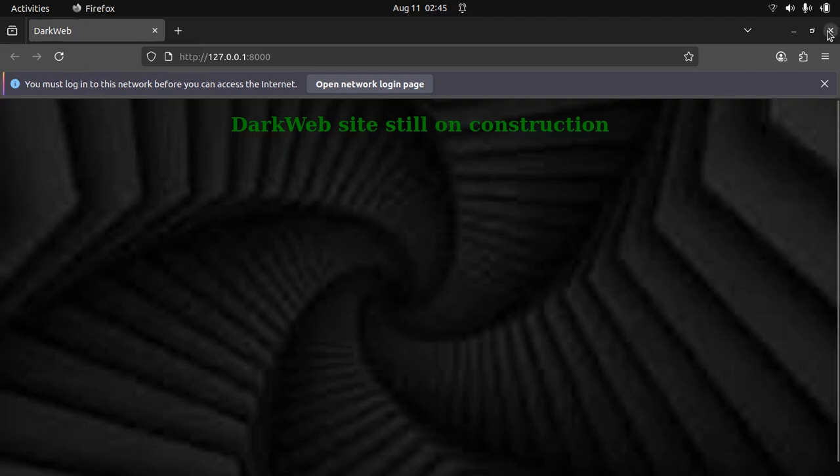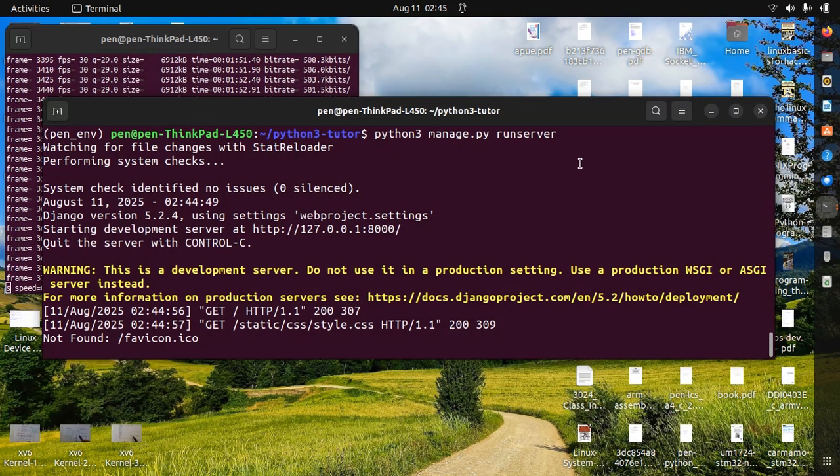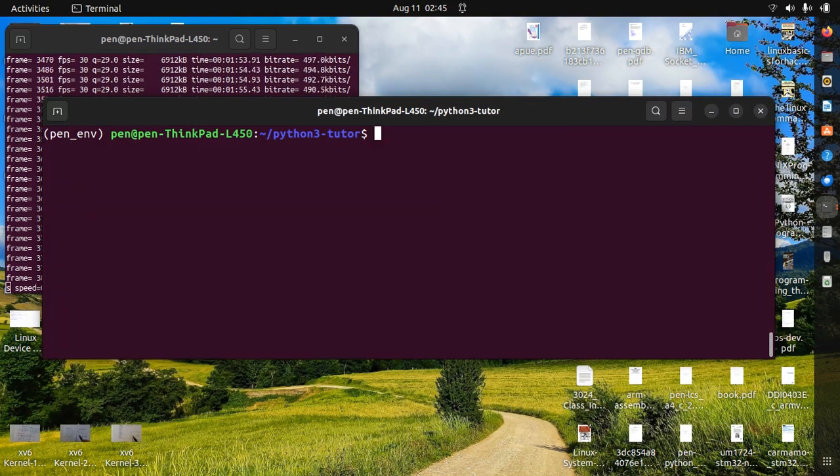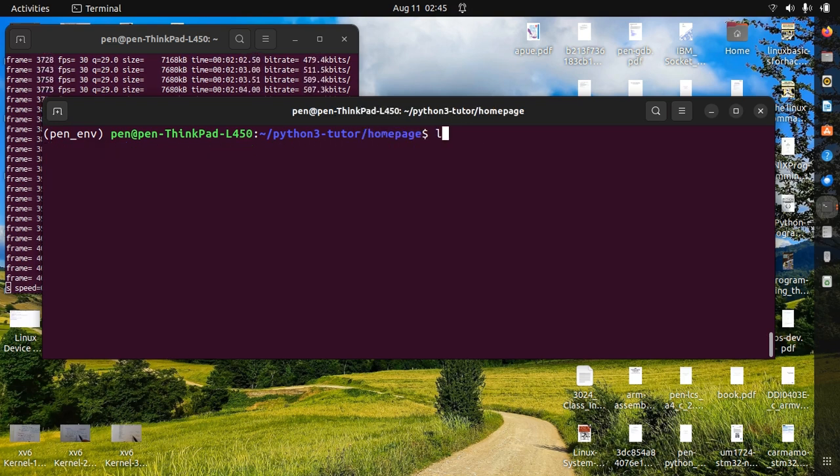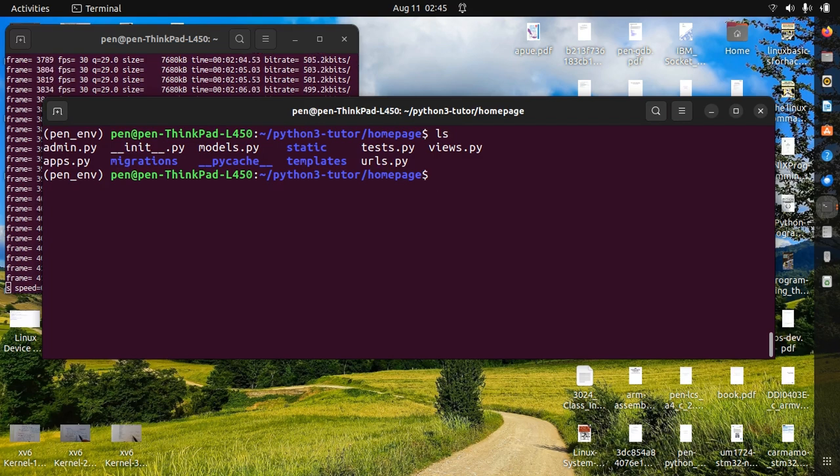I will close this and shut down the run server. Before we proceed, I will change to the home page because there are going to be modifications in the home page to make everything work. So ls, we have all things properly set.